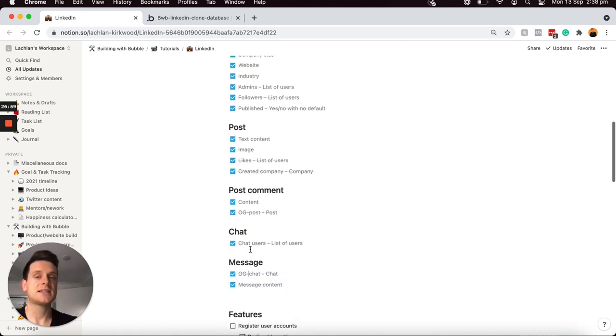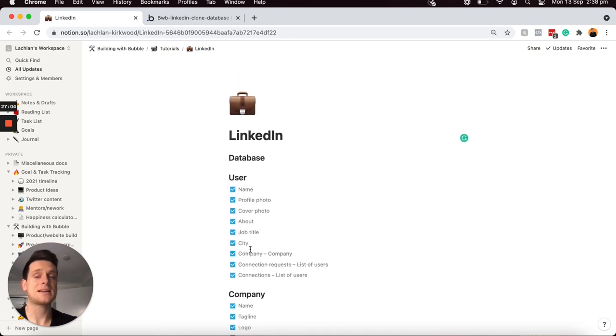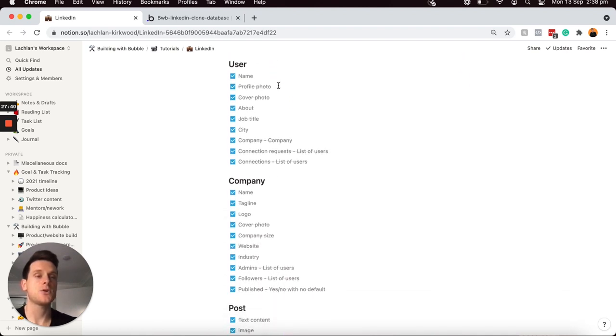But as you can see, it's never been easier to create your own custom database within Bubble without writing a single line of code. Of course, taking the time to set up your own custom database is essential if you'd like to get the most out of your build.